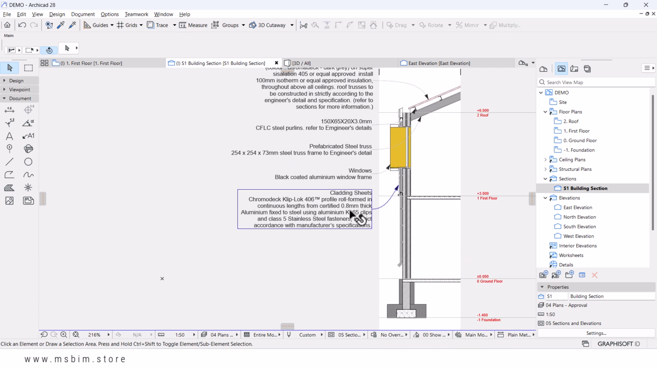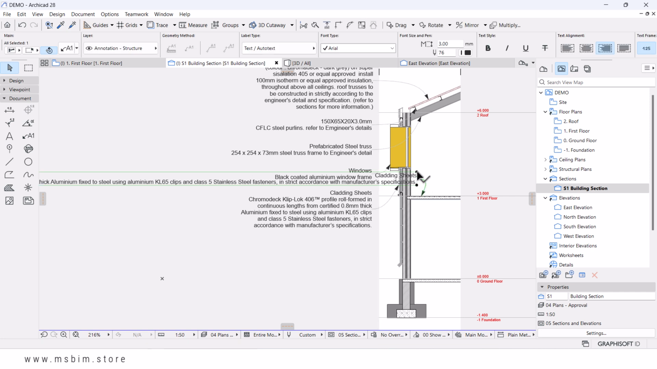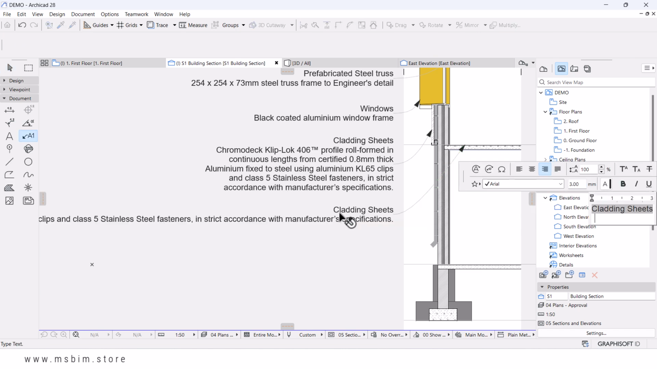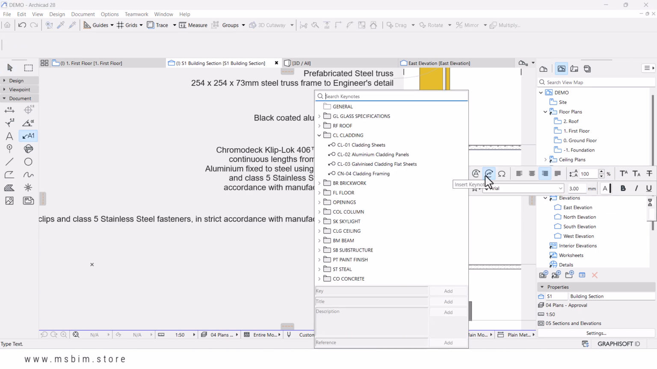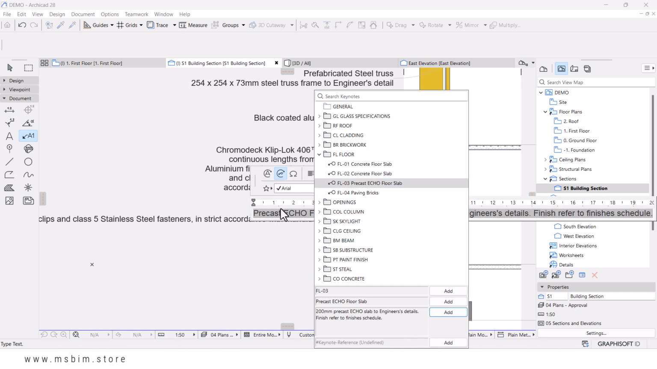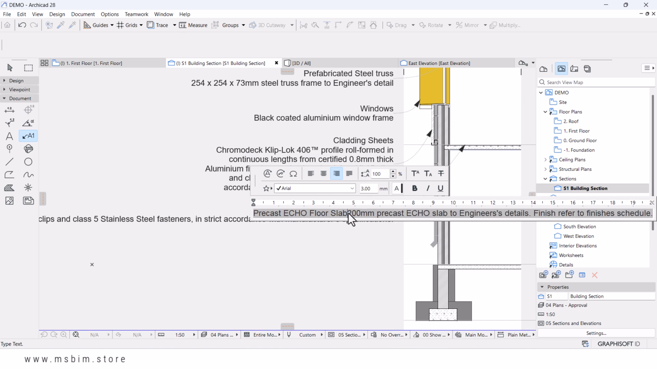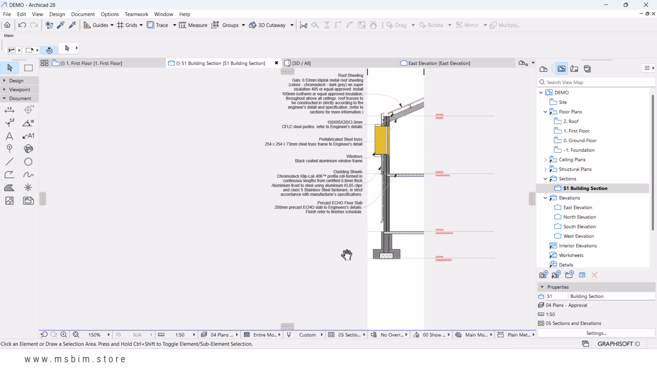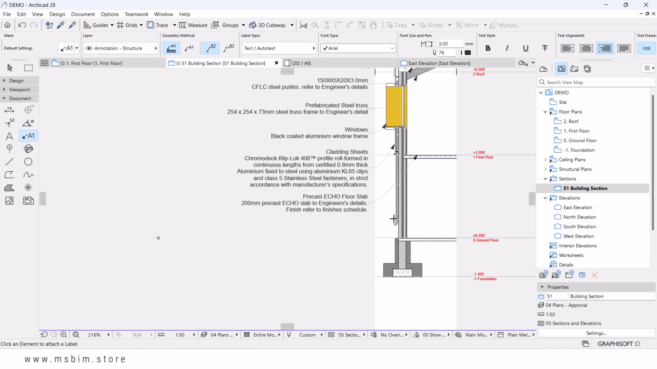Perfect. So I would need the one for my floor. Let's move it there. I'm going to align it like that. So double click, get rid of the material, insert, because this is under floor, so I have this eco floor slab. Add the description and the name as well. Hit enter. There we go. Let's go for the gutter as well.